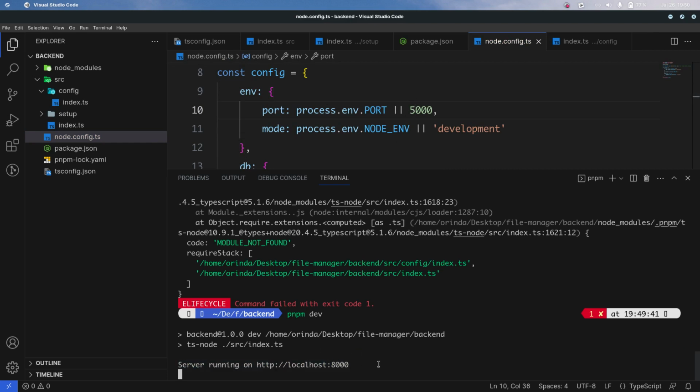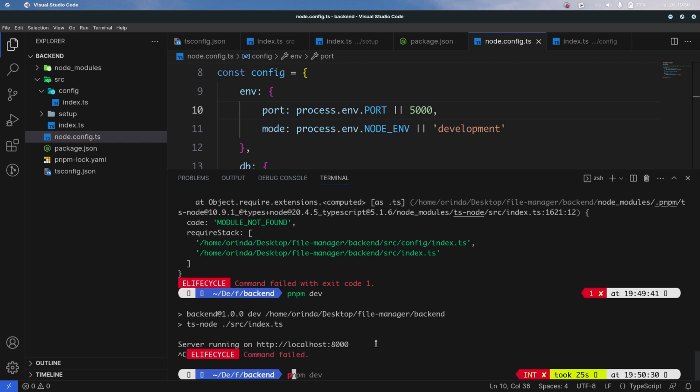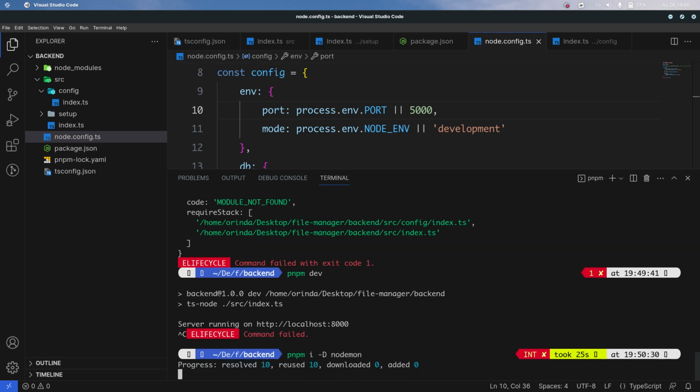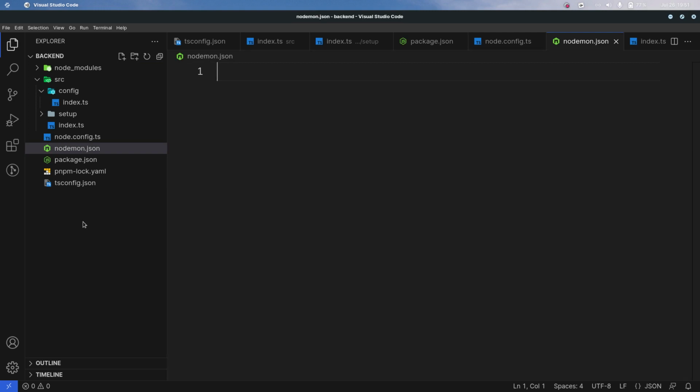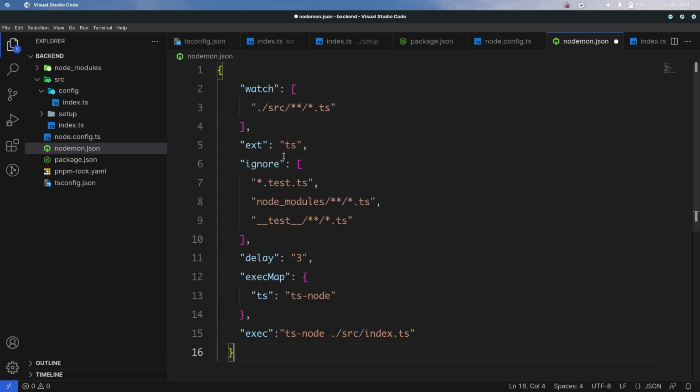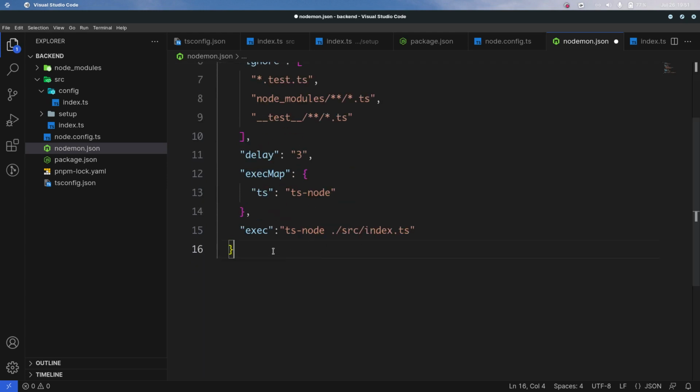So we need a way to reload this. I'll need to install a package known as nodemon. This package I'll use to reload our server in case of any changes that we'll be making on our system. Then we'll need to create a nodemon.json. Then I will add this. This is just some script I have.